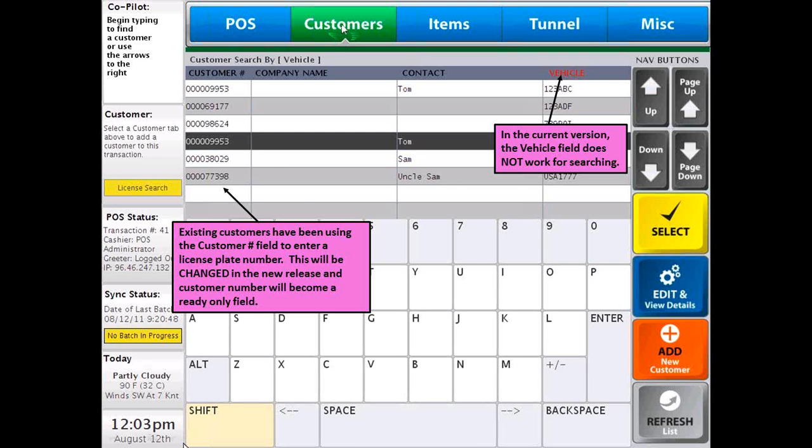On the Customers tab, when searching for customer information, in previous versions of the ProfitPilot, the vehicle number field was blank and it did not work for searching. In the new version, this field has been made active and now is available for searching. Many of you were previously entering license plate numbers in the customer number field. This is no longer necessary.